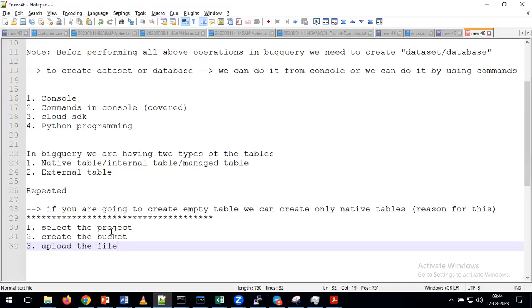Is creation of a folder mandatory? No. Someone is saying we need to create the folder in the bucket, but creation of the folder is not mandatory. Within the bucket only, we can directly upload the file. Or if you want, in the bucket you can create a folder, and in the folder also you can keep the file. That file we can also use.